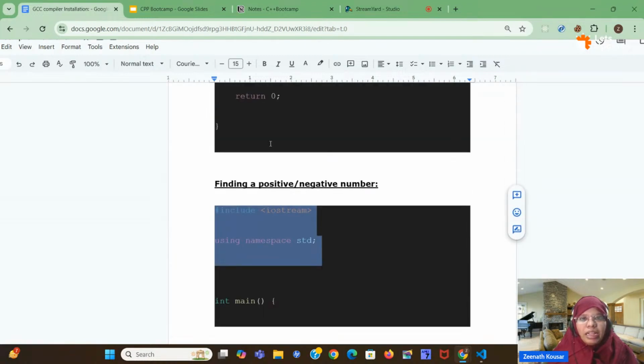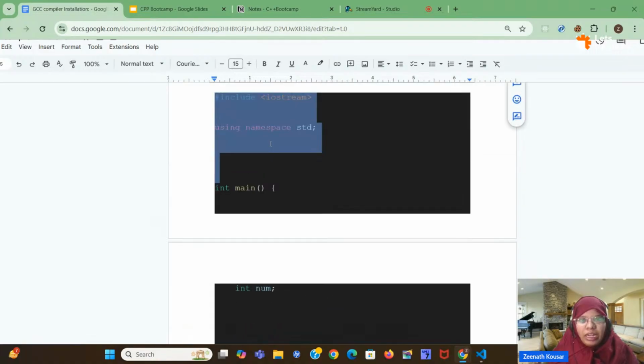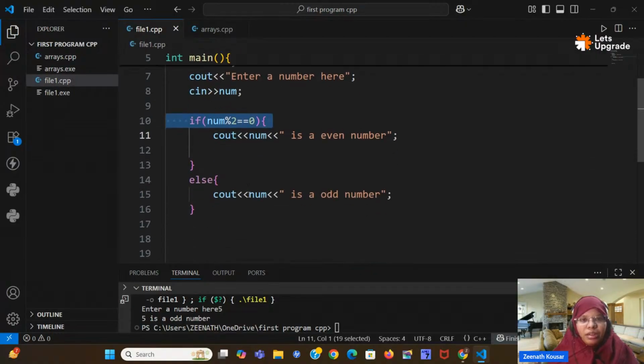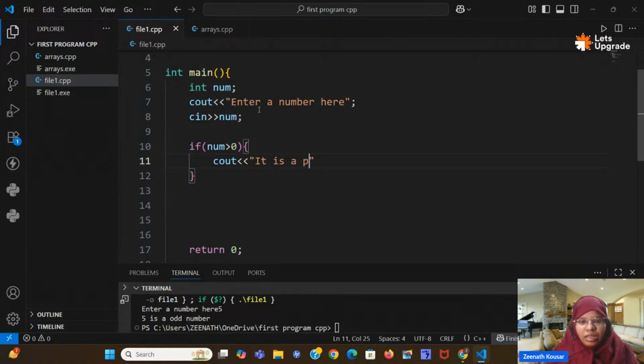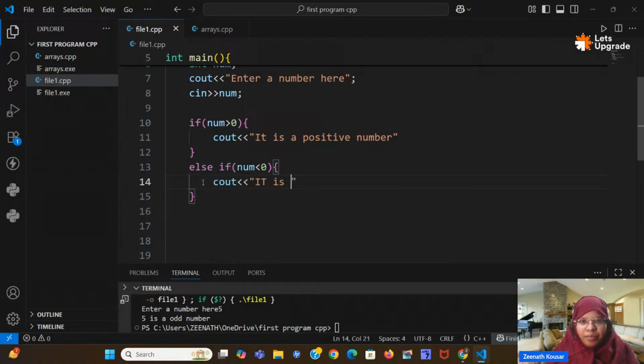Next, finding whether a number is positive or negative, or whether it is 0 or not, we can find out here. The same way we can do that. I will write the code here. If num is greater than 0, that means it is a positive number. Else if num is less than 0, then it is a negative number.